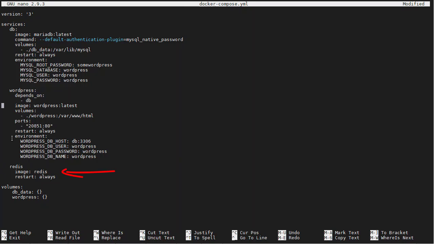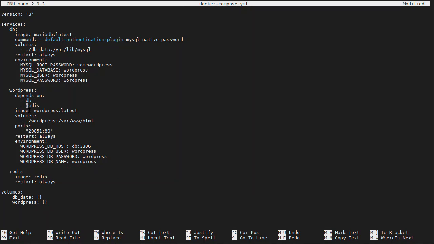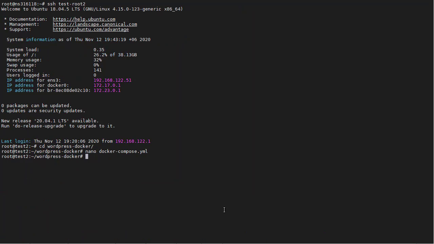The only other thing we need to do is come up here and tell WordPress that we need to link these two. So WordPress wants a database and it wants Redis. We don't have to do any more configuring in Docker itself. Now we have to configure WordPress to use this. So let's save and exit.